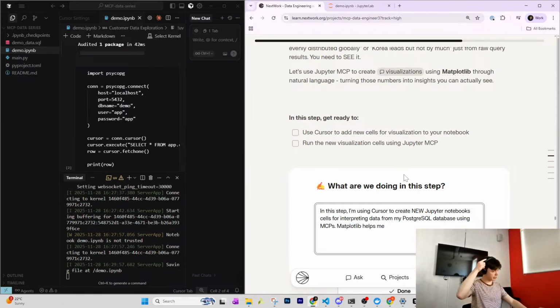Matplotlib helps me visualize maps, charts, etc.